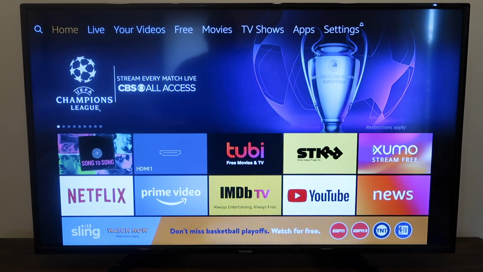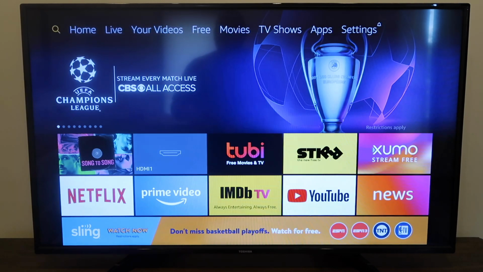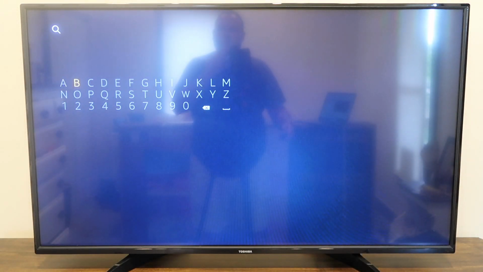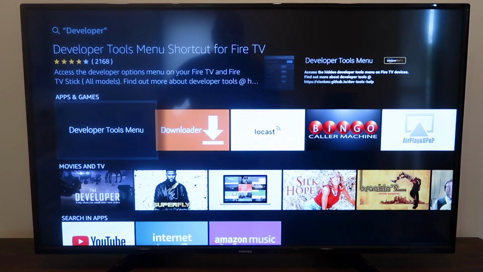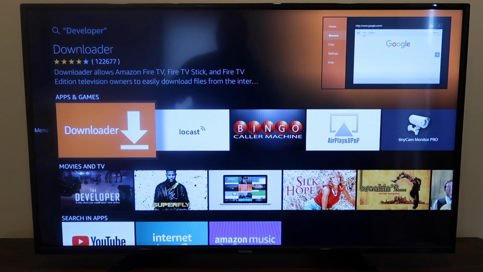Takes you back to the menu. And we're going to want to go over to the magnifying glass over here on the top corner, and we're going to type in the word developer. Alright, and it comes up right here, developer. Click on that, and it'll bring over this app right here in orange. It's got the arrow pointing down. Go ahead and install that. You'll click on that.